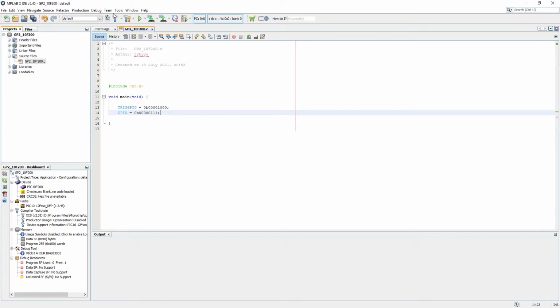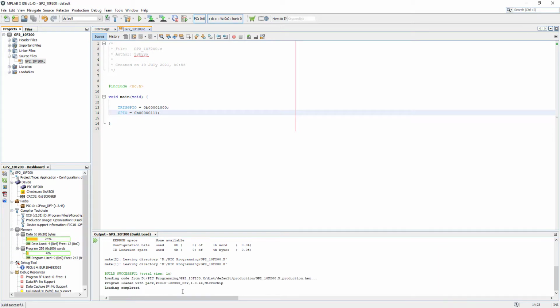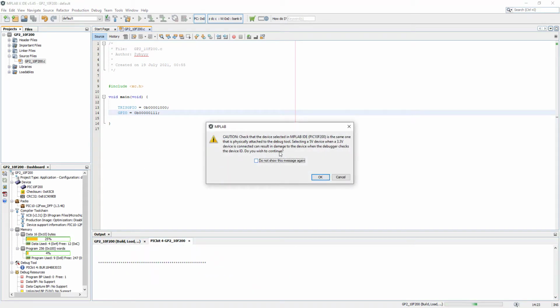Okay, let's build the project, see if we got any mistakes there. No, nothing. Okay, so let's build and program it straight to our PIC microcontroller, connecting to the programmer.